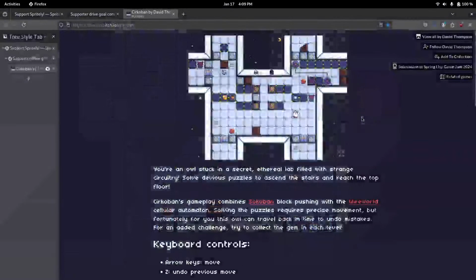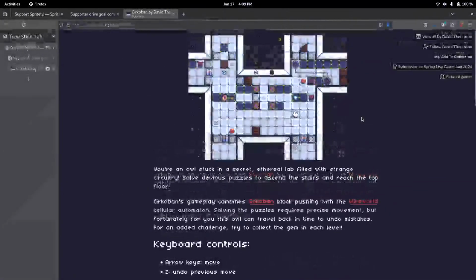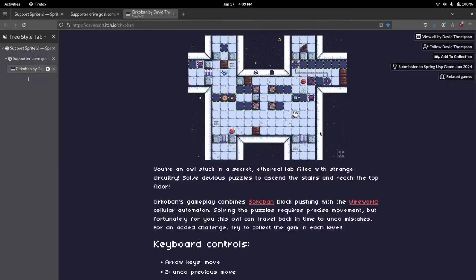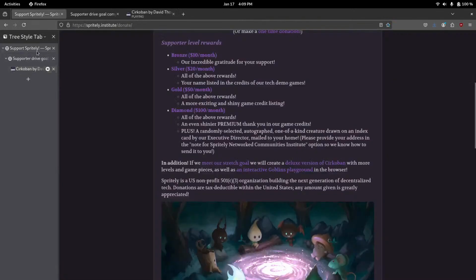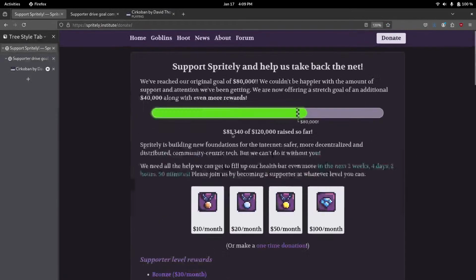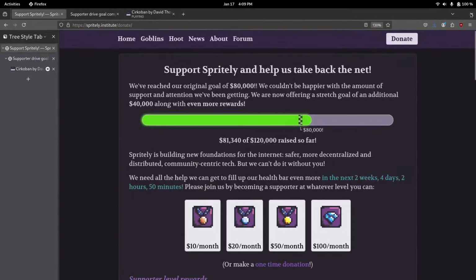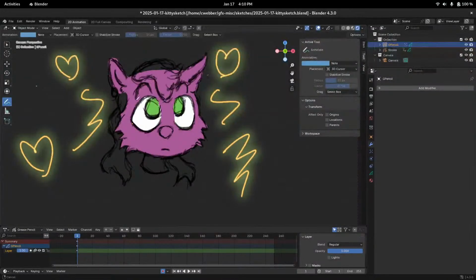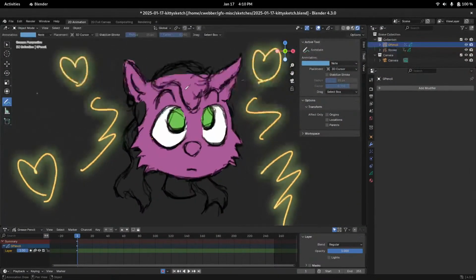Anyway, this is not a presentation about Goblins specifically, or about our lovely game Circobon, which is really fun and you should play. Nor is it about the Spritely fundraiser, though please donate. It's actually not about anything. It's supposed to be about me making artwork for the upcoming releases of Goblins and Hoot, and I'm instead drawing a cat.